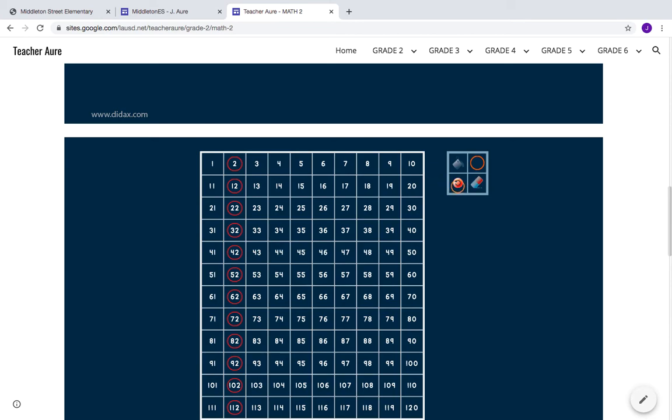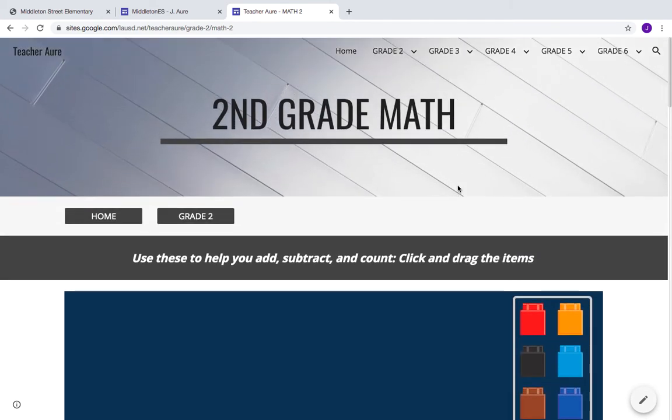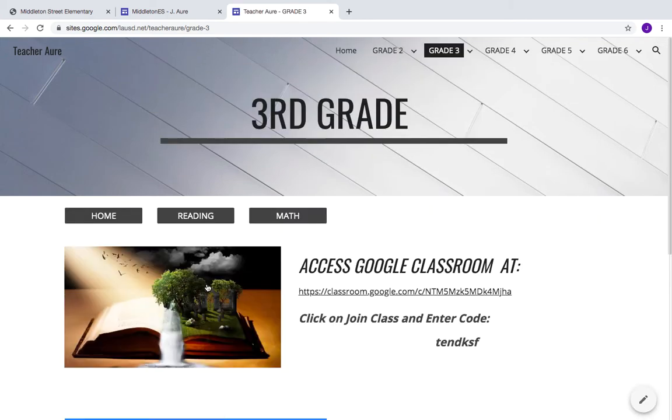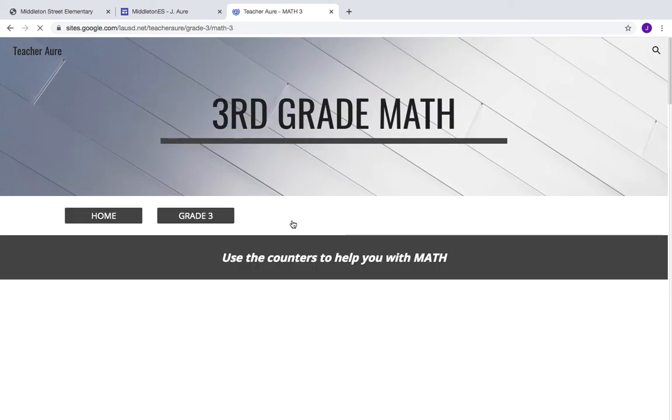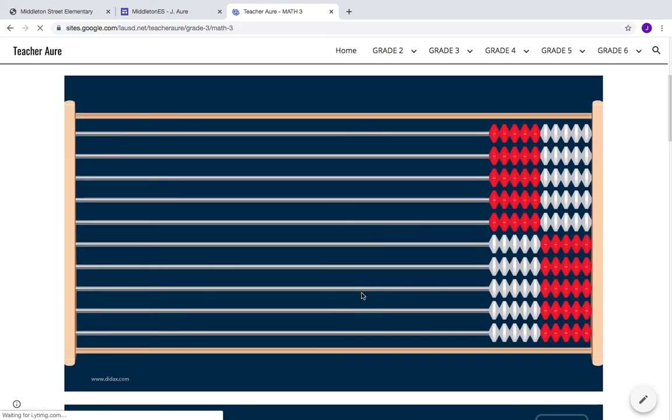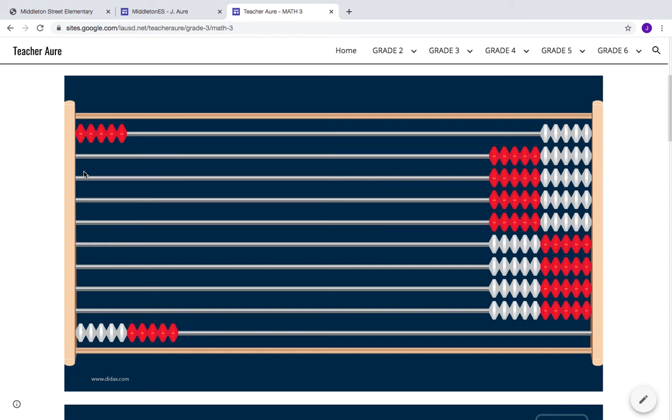For the third graders, I can clear the board. For the third graders, we'll go back to home and we'll click third grade, grade 3. We'll click math. Hopefully it's there. And this is a rek and rek. I believe there's 100 here. So that's 10, 20, 30, 40, 50, 60, 70, 80, 90, 100. So you could drag that 10 like that, or you could grab 5 like that.